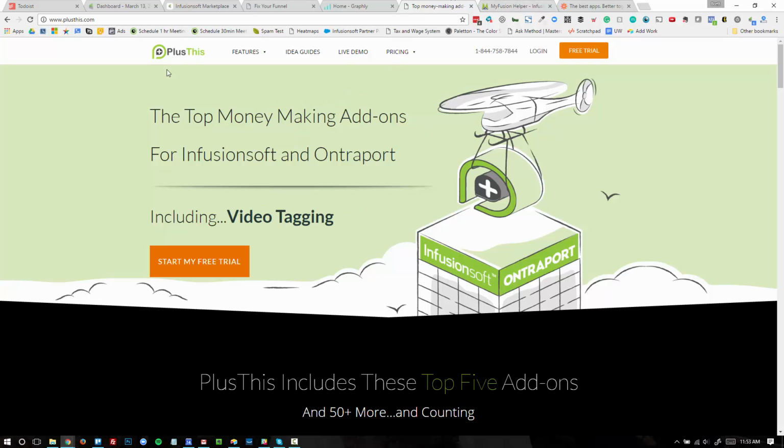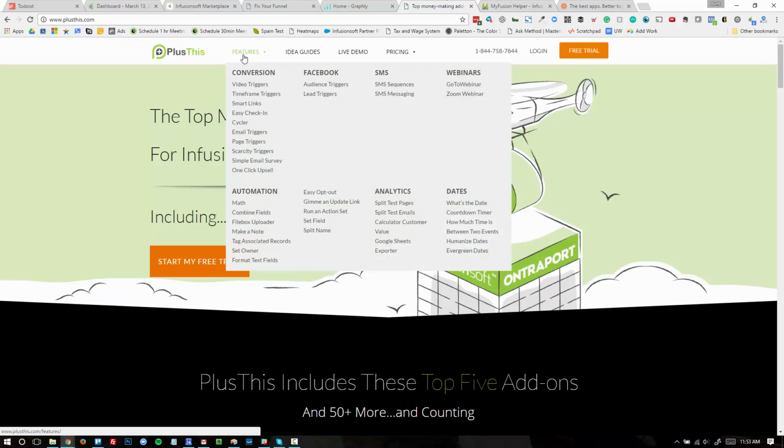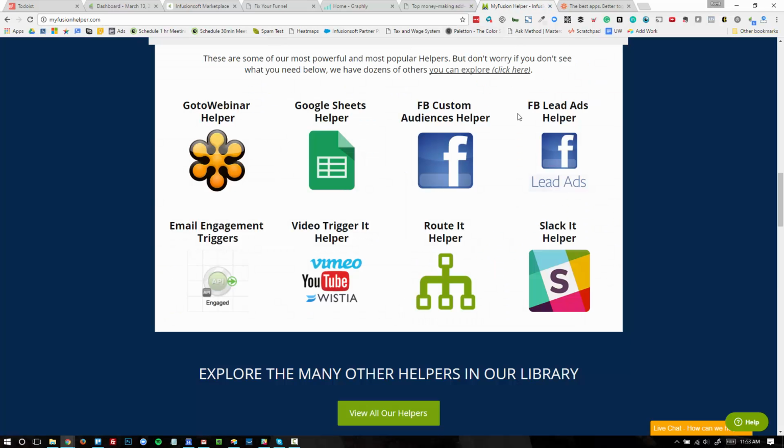The next two are very similar. There's one called Plus This and another one called My Fusion Helper. They both do very similar things. Under the feature section, you'll see video triggers, for example, which apply a tag if somebody watches a video for a certain amount of time. Something like that might be really helpful. There are also some scarcity features, so if you're into that sort of marketing, you can do some really cool things, integrated with automation, and make things evergreen. My Fusion Helper and Plus This just extend the functionality that Infusionsoft has out of the box.